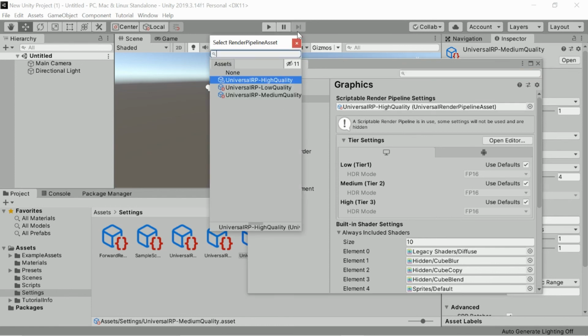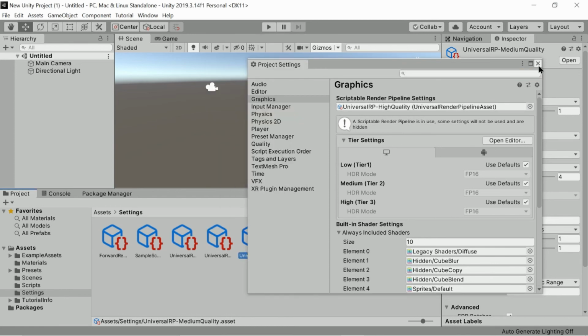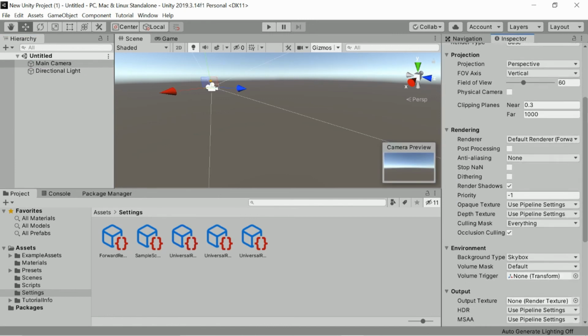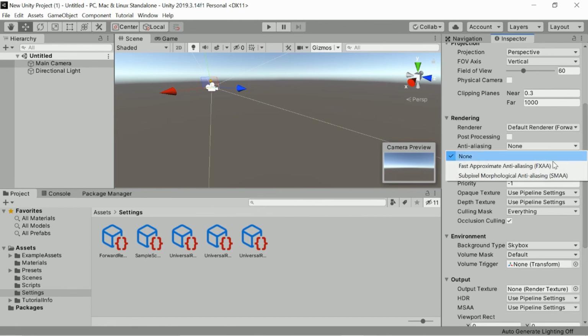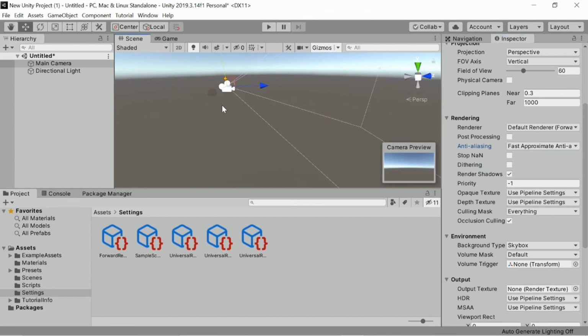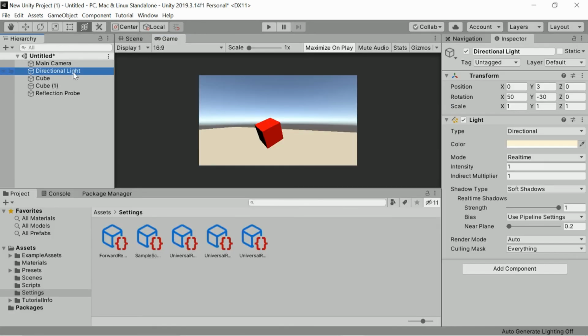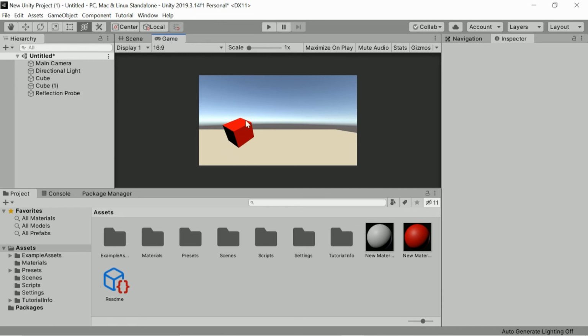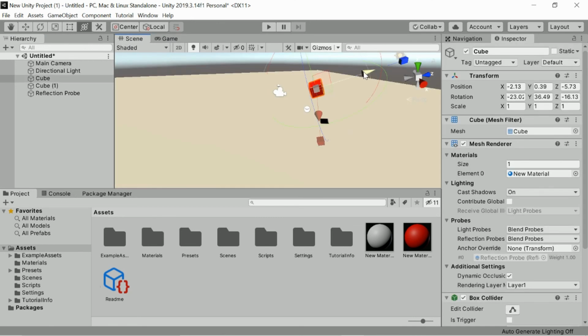There are three of them. I'm choosing the high quality one, and then in the high quality one, I'll move it to maximum. Now I'll go to main camera and in rendering, I'll enable fast approximate anti-aliasing and create a new cube to show you guys. See, right now I've created the scene, now let's test it. As you can see right here, it's smooth as butter.